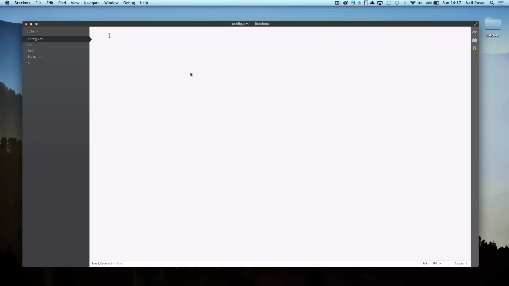We can start off this line by typing in an angle bracket followed by a question mark, kind of like PHP actually, and then xml, and version equals 1.0. This is just standard XML code, by the way, nothing PhoneGap specific at the moment. Followed by encoding, and this is going to be UTF-8. Then close it off with a question mark and an angle bracket.